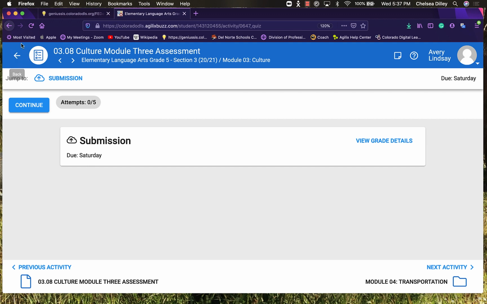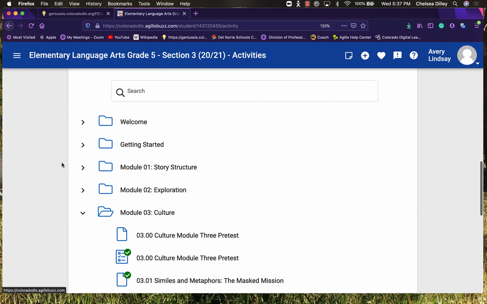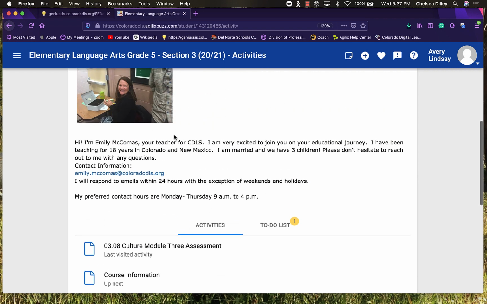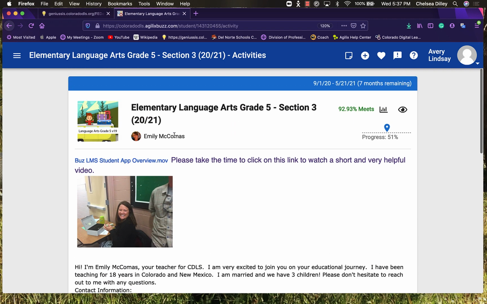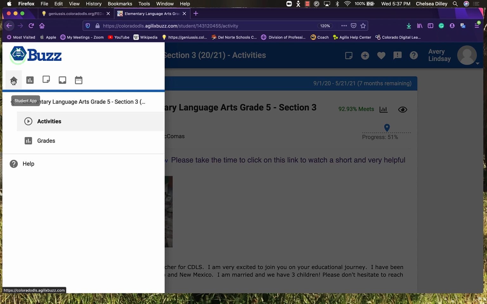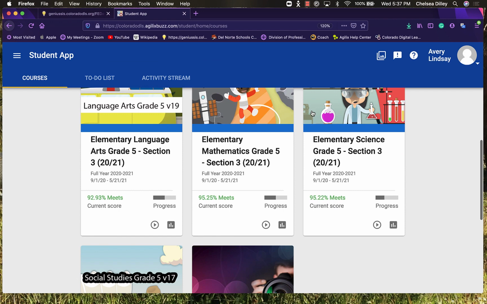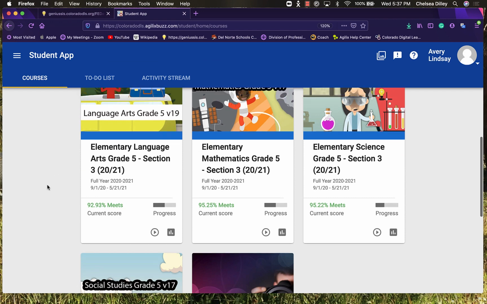When we use this big backwards arrow right here, it is always going to bring us back to the main page for this course. If we want to get back to where we see all of our courses, we click on our 3 stacked lines and we click on the home icon. That brings us back to all of our courses.